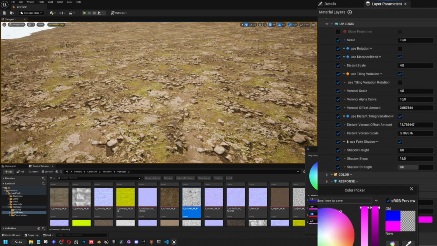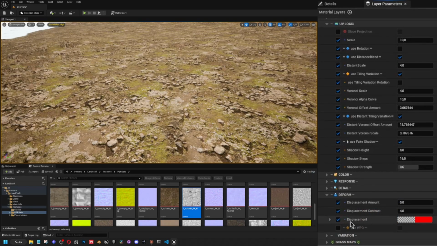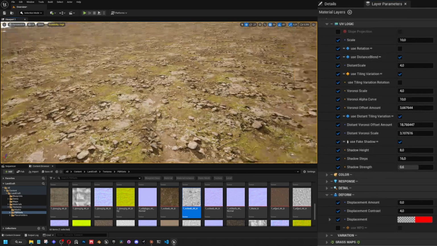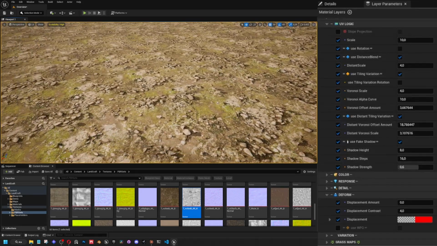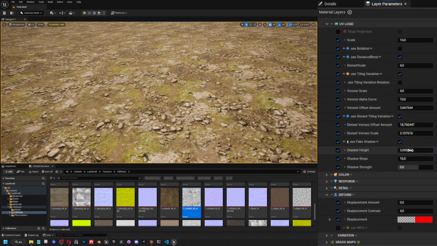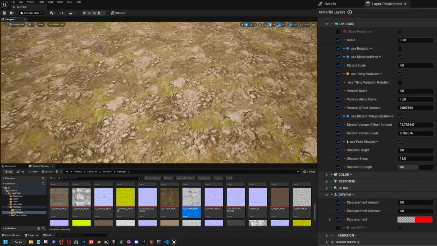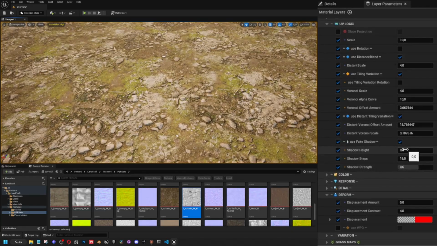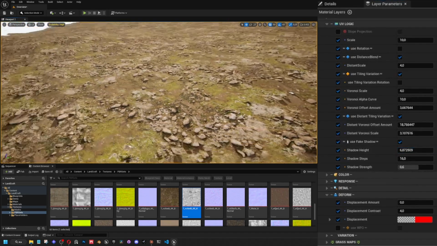So the displacement channel is set to blue because most of the time you will have packed displacement, like ORD. So if you select the red channel, the fake displacement will read the correct channel, and then it will show the shadow height. If I set it to 0, this is without the shadow. And if I enable this and increase slowly, you will see we have this shadow going on, and this is really responsive to the sun.